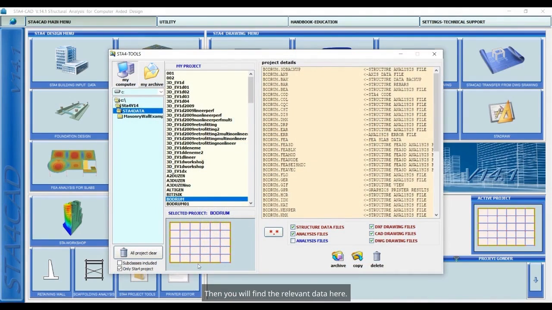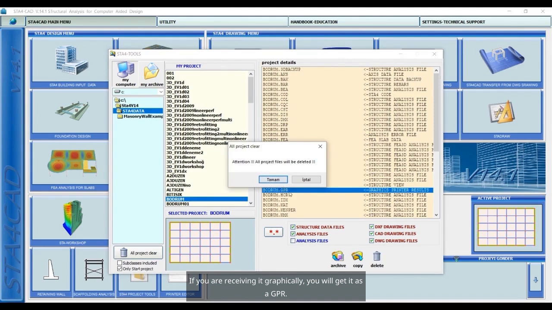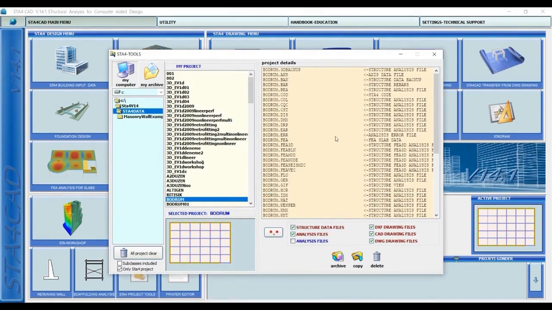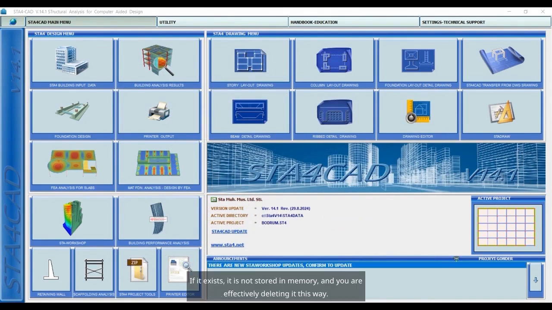Then you will find the relevant data here. It is already the data marker from your last action. Here, you will say yes to the file with the extension, and it will be deleted. If you are receiving it graphically, you will get it as a GPR. If you are receiving it as text, then it will be a PRN file. Yes, I just said OK. And it completely deleted the GPR file and output you received earlier, etc. If it exists, it is not stored in memory, and you are effectively deleting it this way.